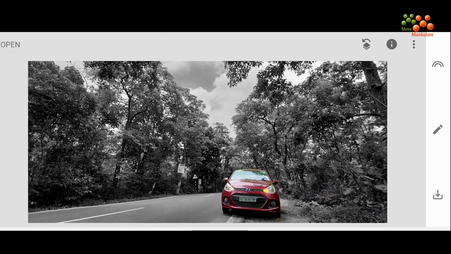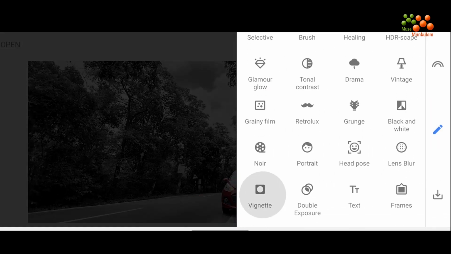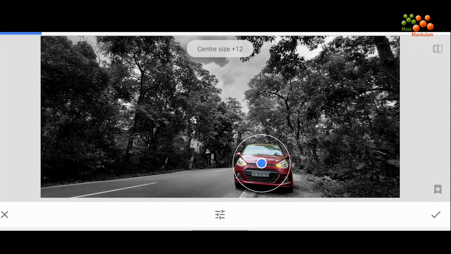So this is how the picture is looking now. This was the pre and this is the post. What we are going to do next is to have slightly better focus and prominence on the subject. We will do a vignetting. We will go to the edit, then we'll select vignetting, and we'll select the vignette circle on the car.